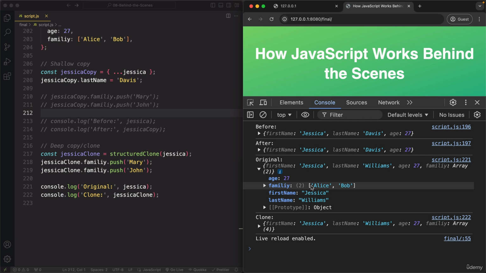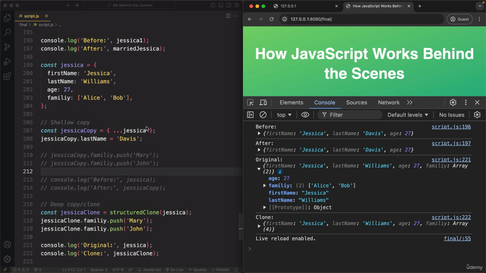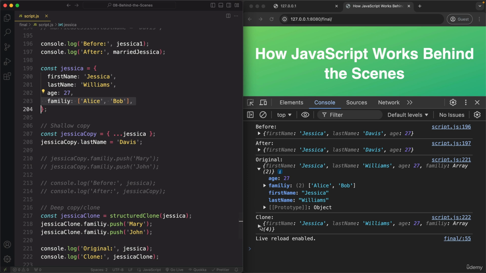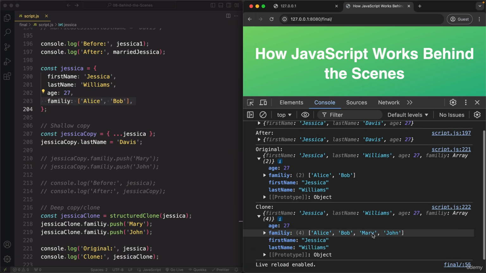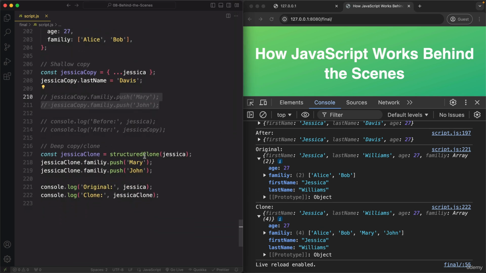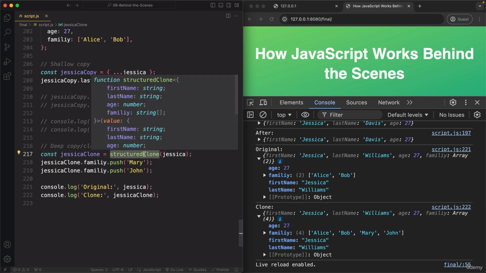Our original nested object here stays the same. So it is still only this original, but then in our clone, we actually get Mary and John added to it without it being added to the original. So that was the problem we had here earlier, but now our structuredClone solved that problem.